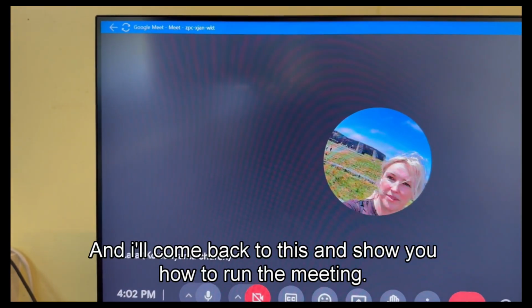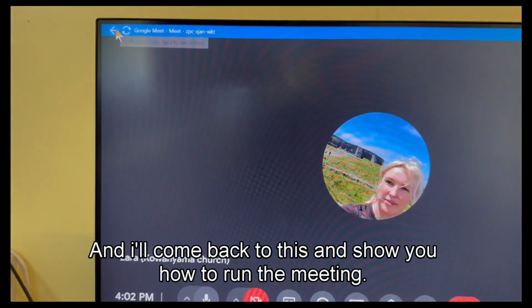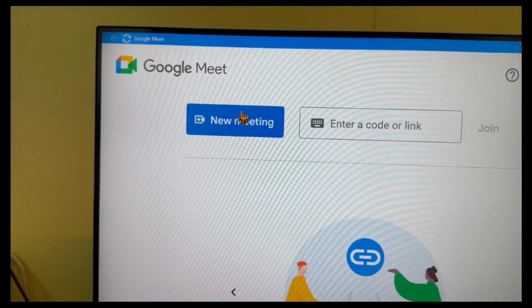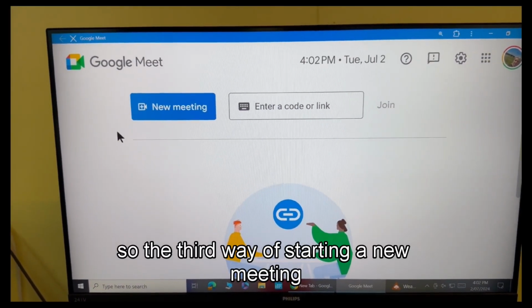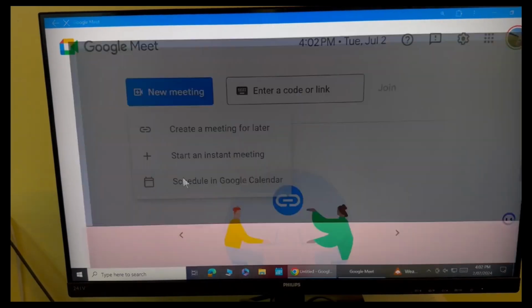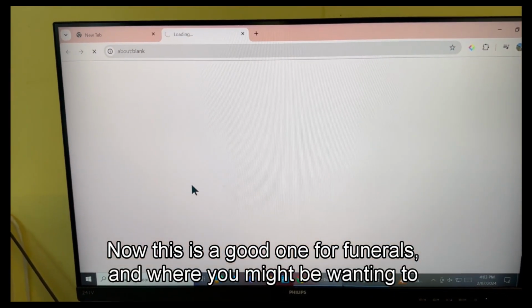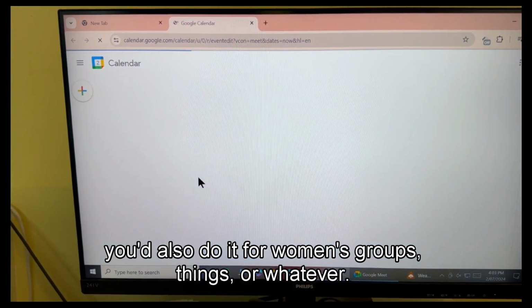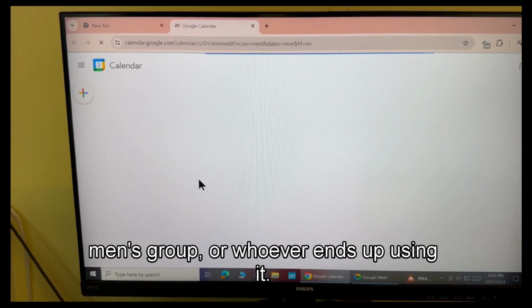I'll come back to this and show you how to run the meeting, but we're just looking at joining the meetings first, yeah? So the third way of starting a new meeting is to schedule it in Google Calendar. This is a good one for funerals, where you might want to invite lots of people and have it at a set time. You can also do it for women's groups, or men's group, or whoever ends up using it.